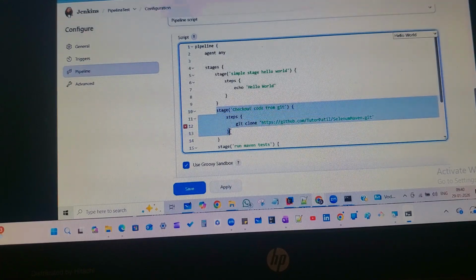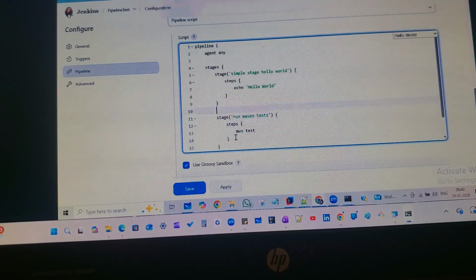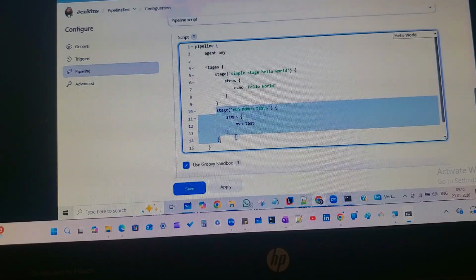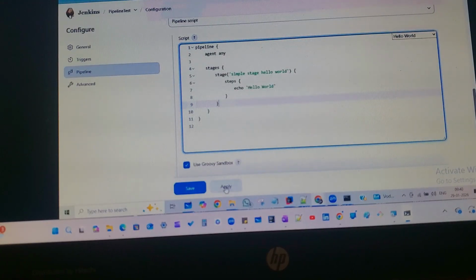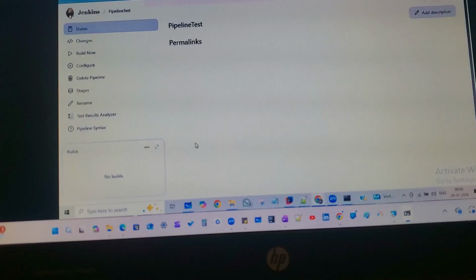For now, okay, let me remove this. Yeah, so this stage I will remove. Let's see. Maybe this guy is causing a problem. Okay, so I will remove this stage also. So what we will do now, one pipeline is there, it will simply say hello world, right? Say apply, save. Right? This is a pipeline. Build now.